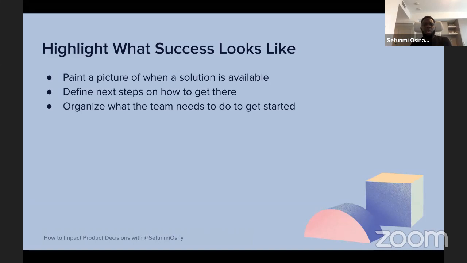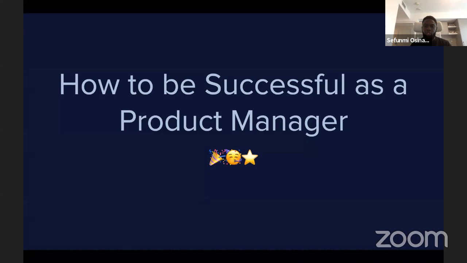And then lastly, you want to organize what the team needs to do to get started. So, does someone have to start researching this tech stack? Or does someone have to set up the repository? Or does someone have to build the backlog? Getting started early and getting people excited is a good way to highlight, hey, this is very successful. This is what you can do. Then organize before you kickstart a project.